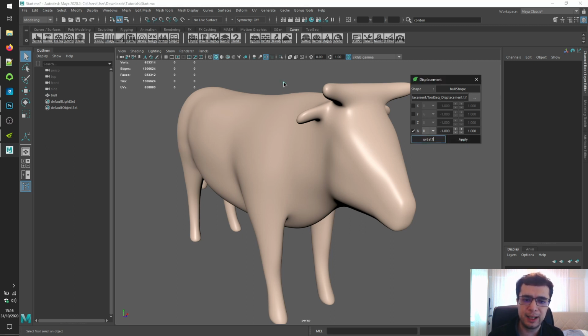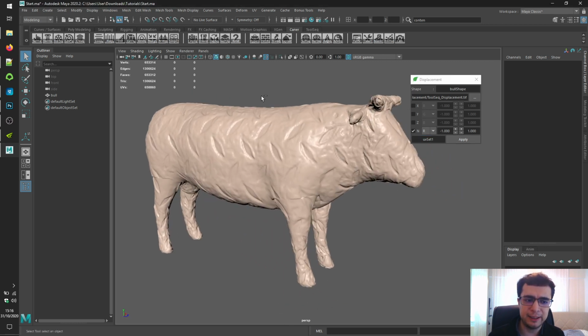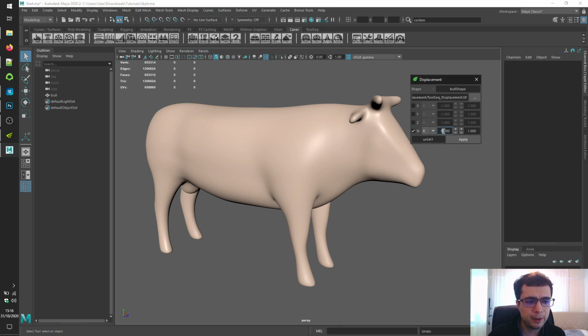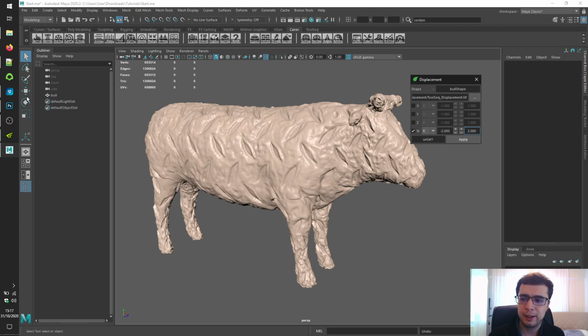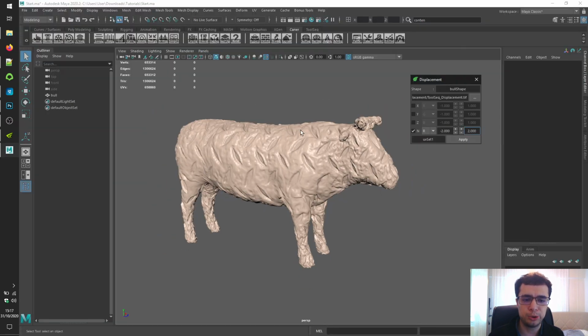and wait a little bit for the process. All right, but the results are a little bit blurry, so let's increase our limits a little bit more. -2, +2, and click on the apply button and wait a little bit. All right, now you will see this pattern is now displaced into our bull shape.